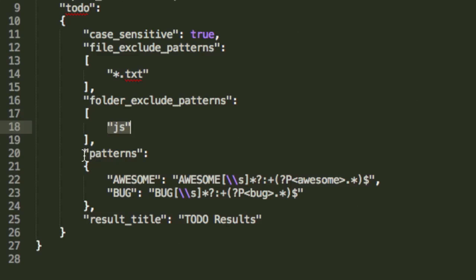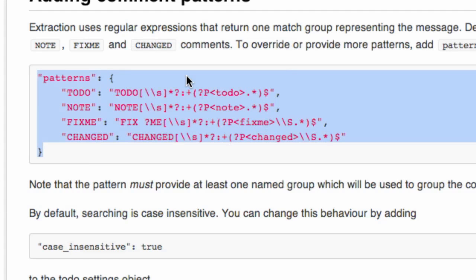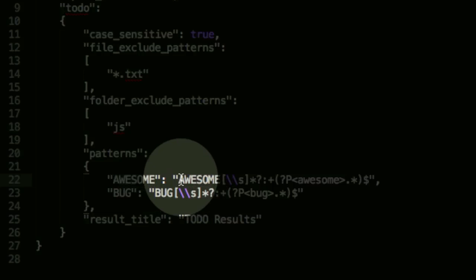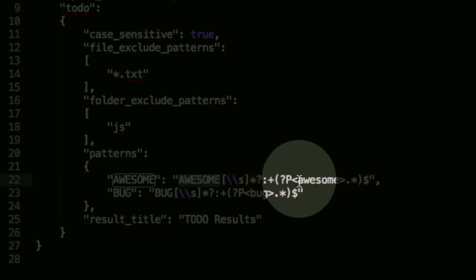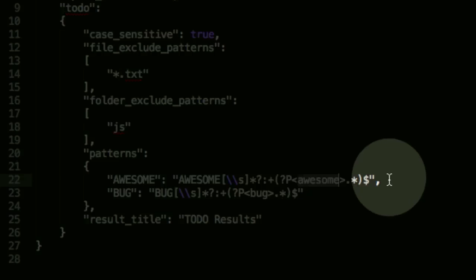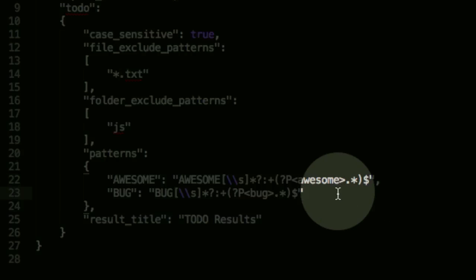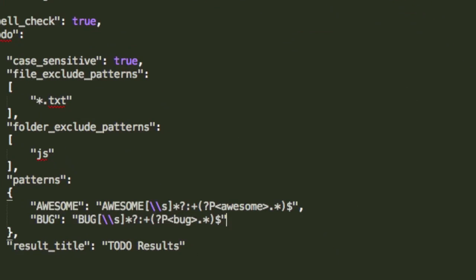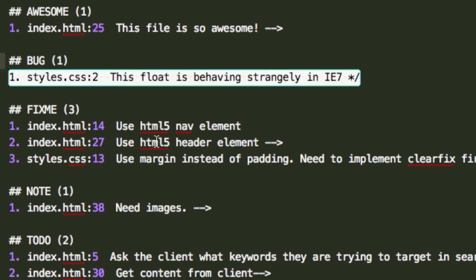And then lastly, patterns allow you to create your own, and you just need to replace one of the defaults with the keyword that you want. In my case, I've created one called awesome, and you need to change that in three places: awesome, awesome, and awesome. Make sure you have a comma at the end of each line and not a comma on the last line. Otherwise, you'll get an error when you save it, such as that. So delete that comma, save it, and so now we have our custom keyword awesome and bug, and you can see in the results they are showing up.